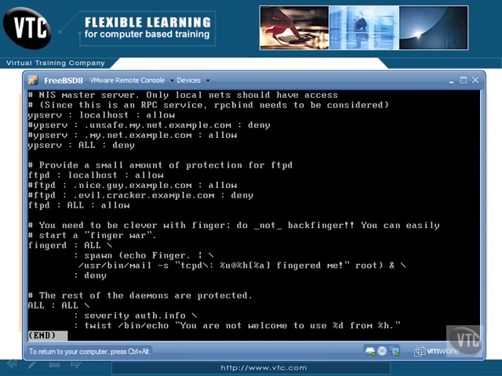You even see an example here of the fingerd command, and the spawn option, and how that's configured, and also twist. So you can see how you can use those with TCP wrappers either to send a message to an unauthorized user in the case of twist, or to run a script as spawn does if there's unauthorized access for a particular service. So basically you just have to configure TCP wrappers in the /etc/hosts.allow file.